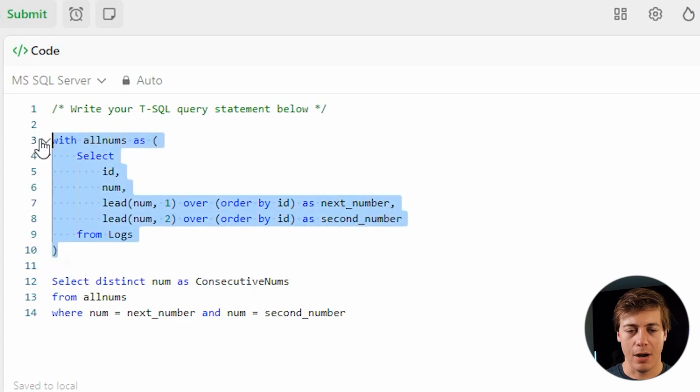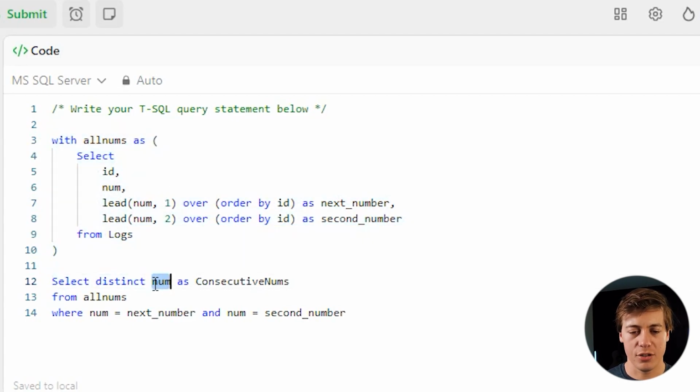And then just wrap this up in a CTE with WITH. And then we do a select. We're grabbing a distinct num just because of duplicates. Rename it as consecutive nums from the CTE that I created. And then I'm comparing this num to this first one and then this num to the second one. If they're both equal, then these two should be equal as well.